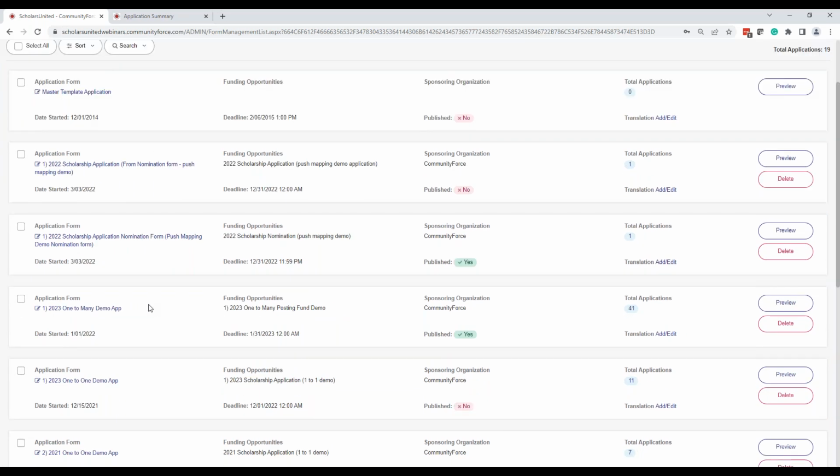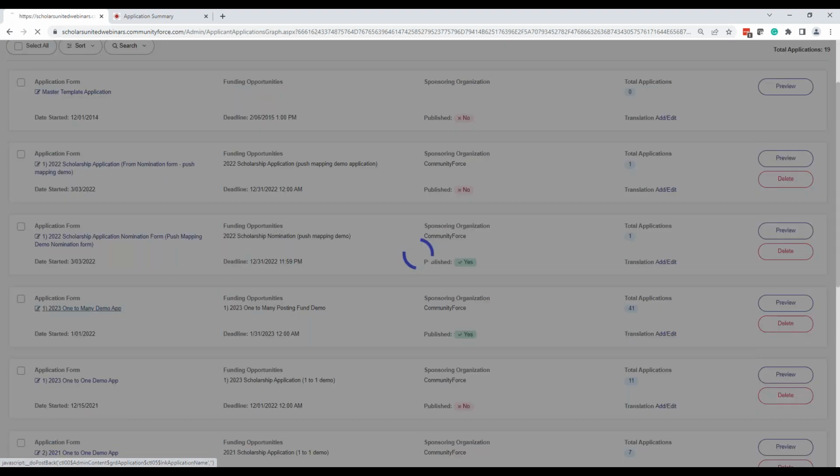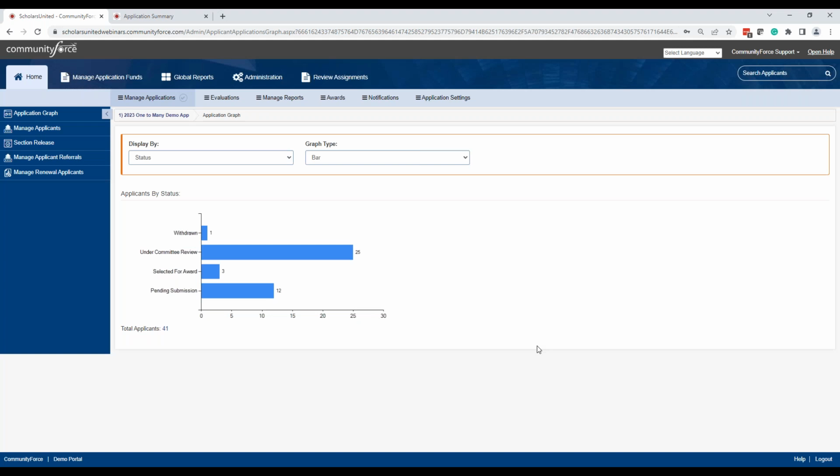And when I select an application form, I'm going to click this one here. With the Application 360, there are some navigation features. When you first click on that application, you come in here and you're going to see some tabs at the top. I'm just going to overview what you see in each tab. When you first come here, you're going to see this application graph. So we're in the Manage Applications tab. You're going to see the application graph, and then you're going to see Manage Applicants, where you can manage your applicants.